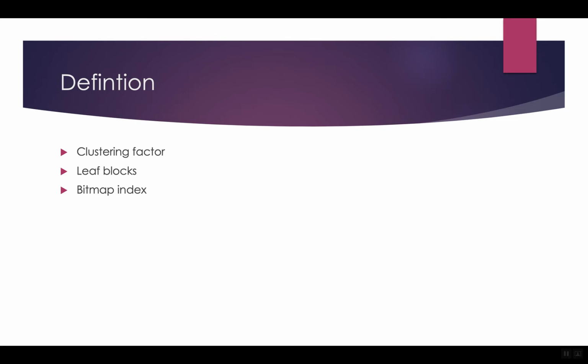That is a database index in which the index is created on a column or a set of columns, in which it is stored in the form of bits, and there is a mapping. And what are the leaf blocks? Leaf blocks are the last blocks. So you have a root, then you have a leaf block, and then you have a table block. Your leaf block has a pointer to the actual data present on the block.